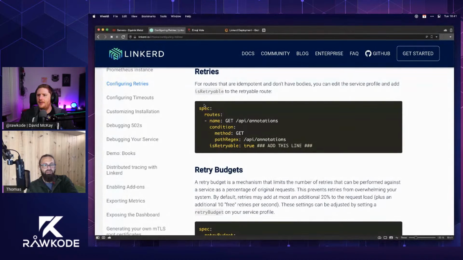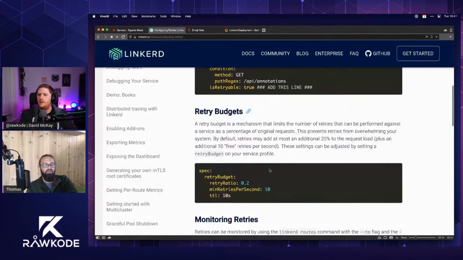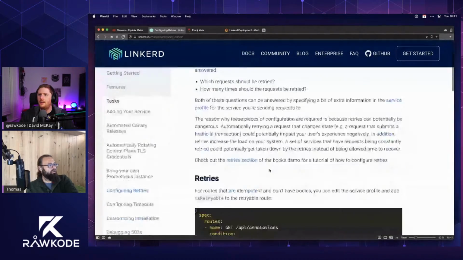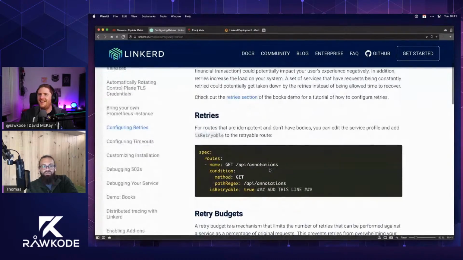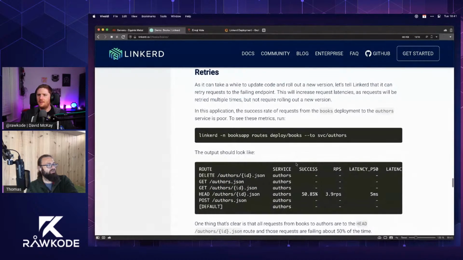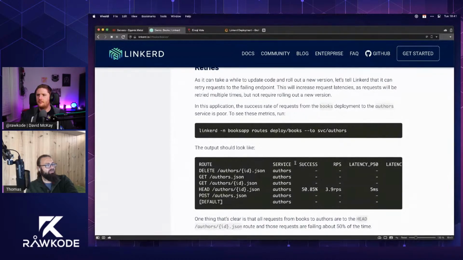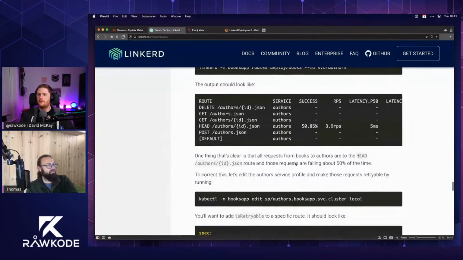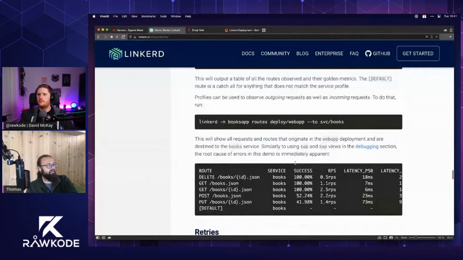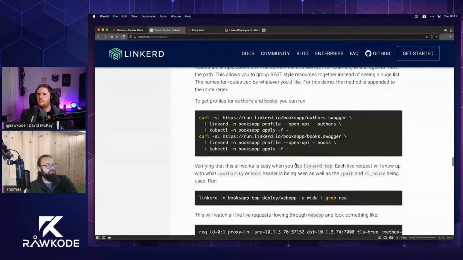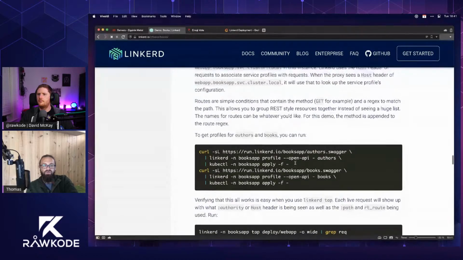See if I can work this out. So if you see the link there right above retries, check out the retries section of the books demo. So we've already got the books app running there. If you scroll up, what we're going to need to do is add the service profile. So scroll down a little bit.